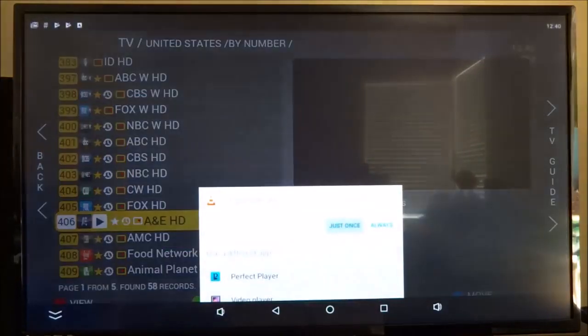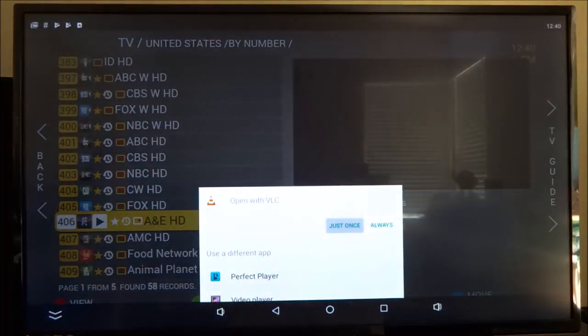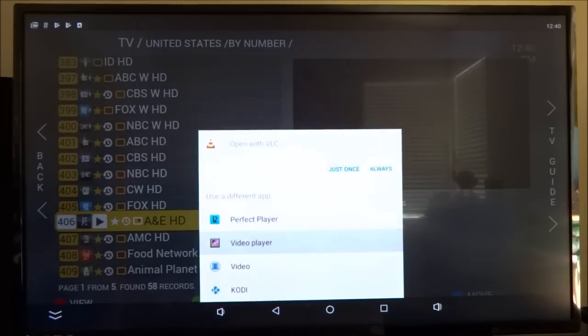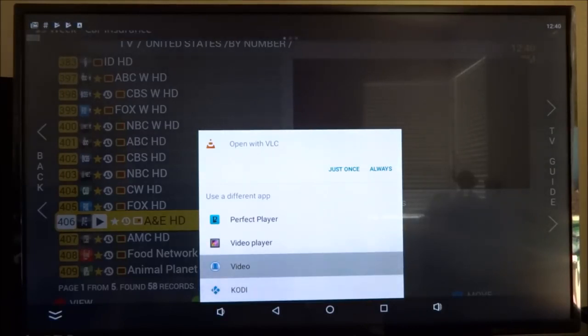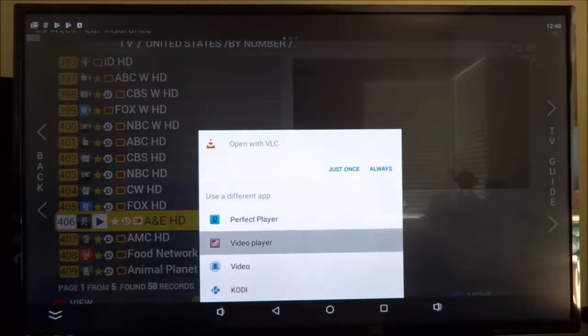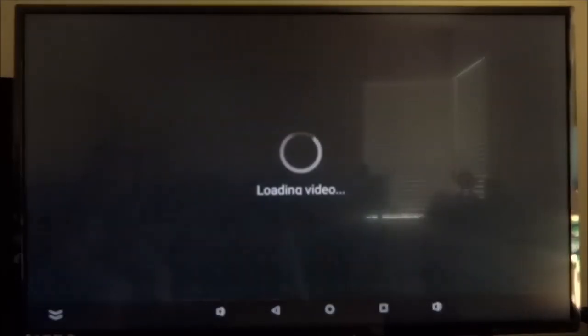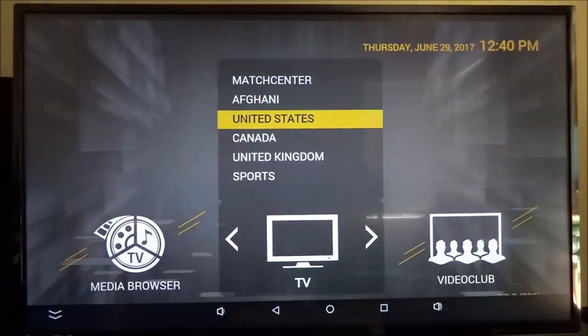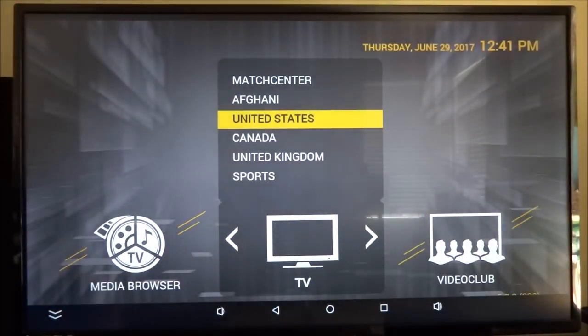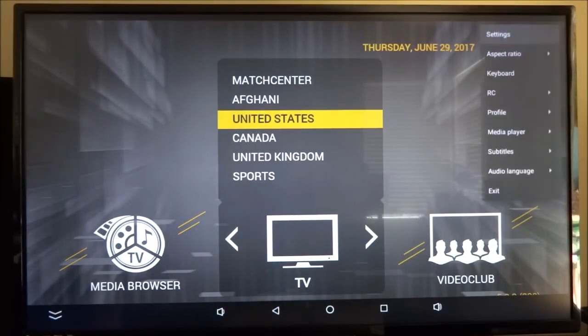Same thing. Once you like the way it works, you can come over and select always, that way you don't have to go through the same process every time. Most boxes actually come with a video player installed on the box, and it'll come up in the list right here. Like these two are already installed in my box, and they actually work pretty darn good. Not too bad. Hit the menu button again, takes you back. But I would recommend using VLC. It's not a bad choice.